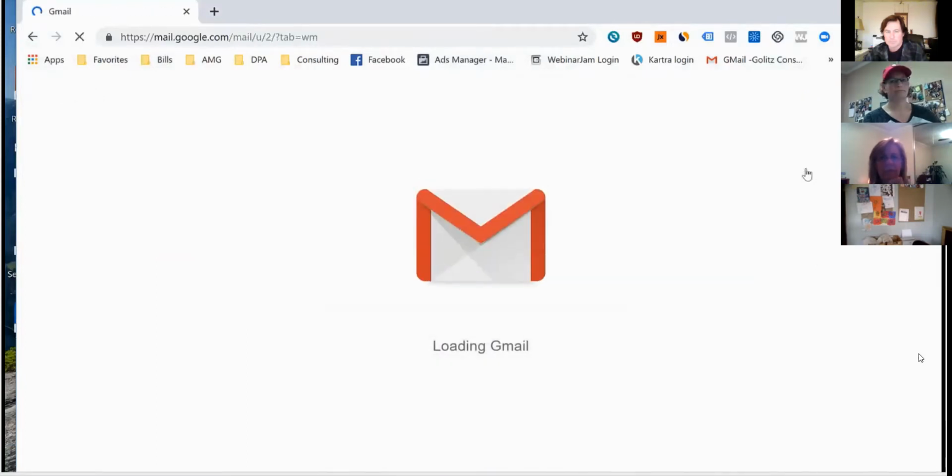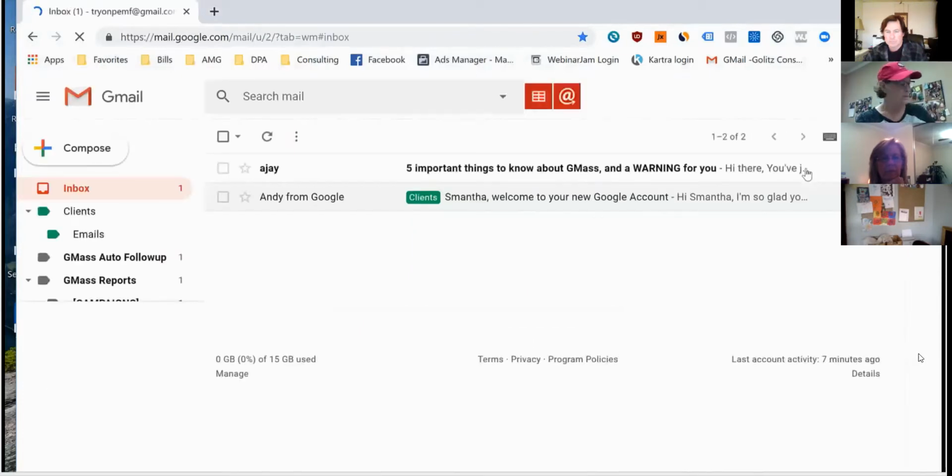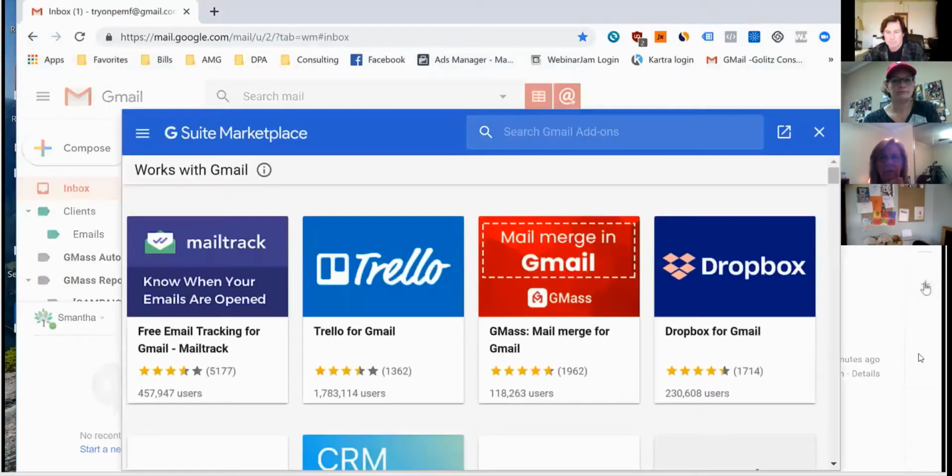Gmail is loading, and it opens up. What we're really doing is adding an add-on. And the way to find add-ons is this little plus button over here. Just click on that, and that will load the G Suite Marketplace. For us, the Gmail Gmass add-on came right here in the first row, which is always a good sign. There's 118,000 users, and it's got just about 5 stars.